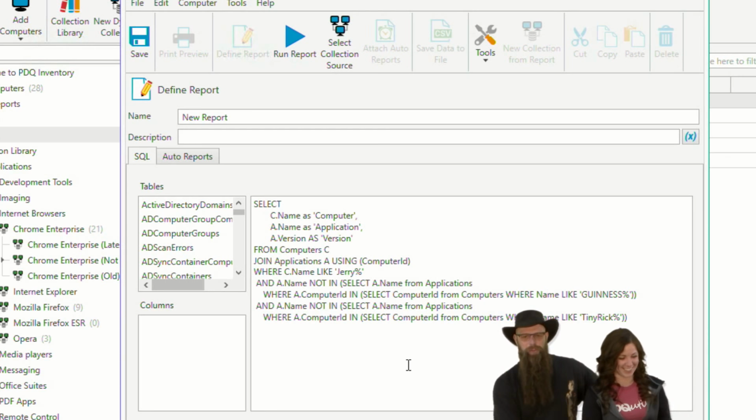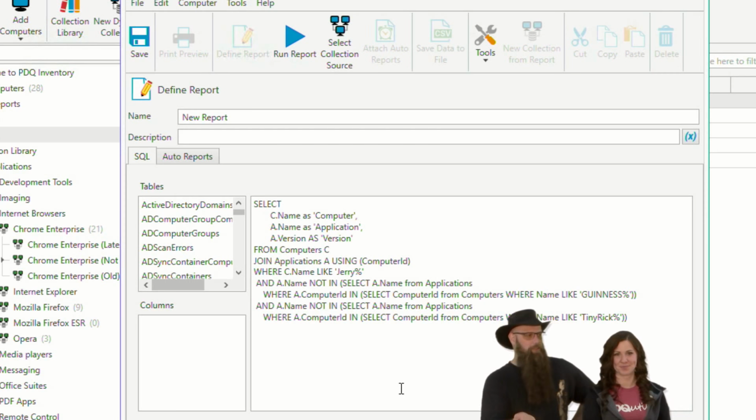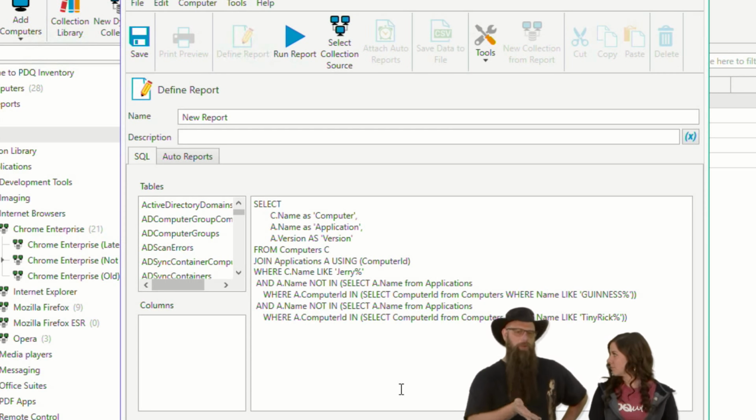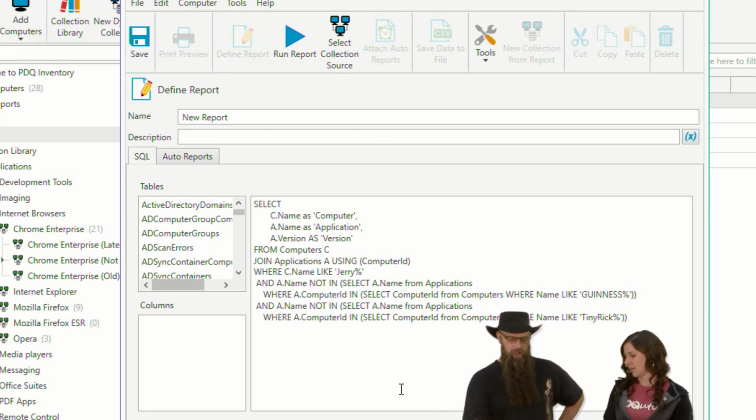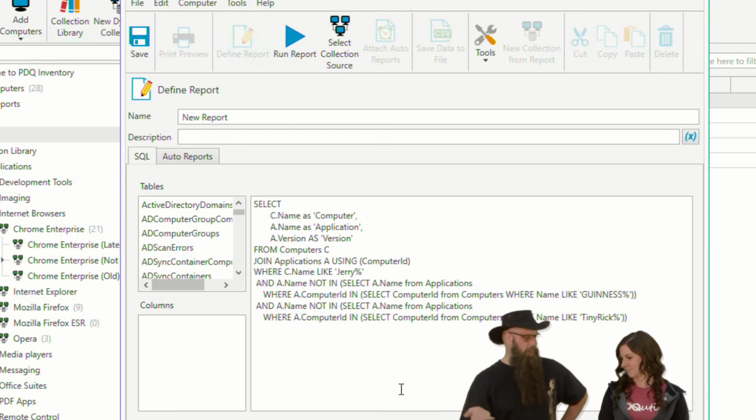And notice that we're not using the computer filter function that we talked about earlier because it's inconsequential in this case. We don't care what collection it's in. We're actually saying these computers. In fact, using that computer filter can actually screw it up a little bit if Jerry or Guinness or Tiny Rig don't exist in there.